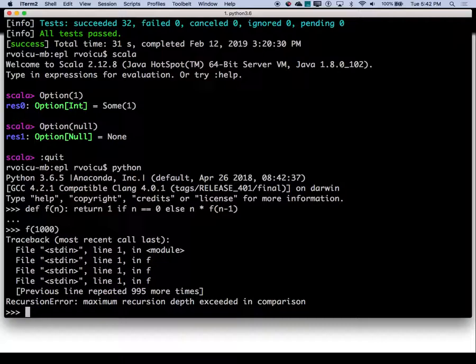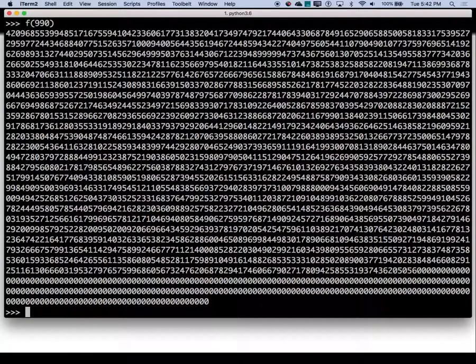I can compute, okay, 990, right? I can compute 1,000 factorial with infinite precision. All right? I can go and change the setting that limits me to 1,000 depth in recursion and compute as much as I want. So now this is my definition.